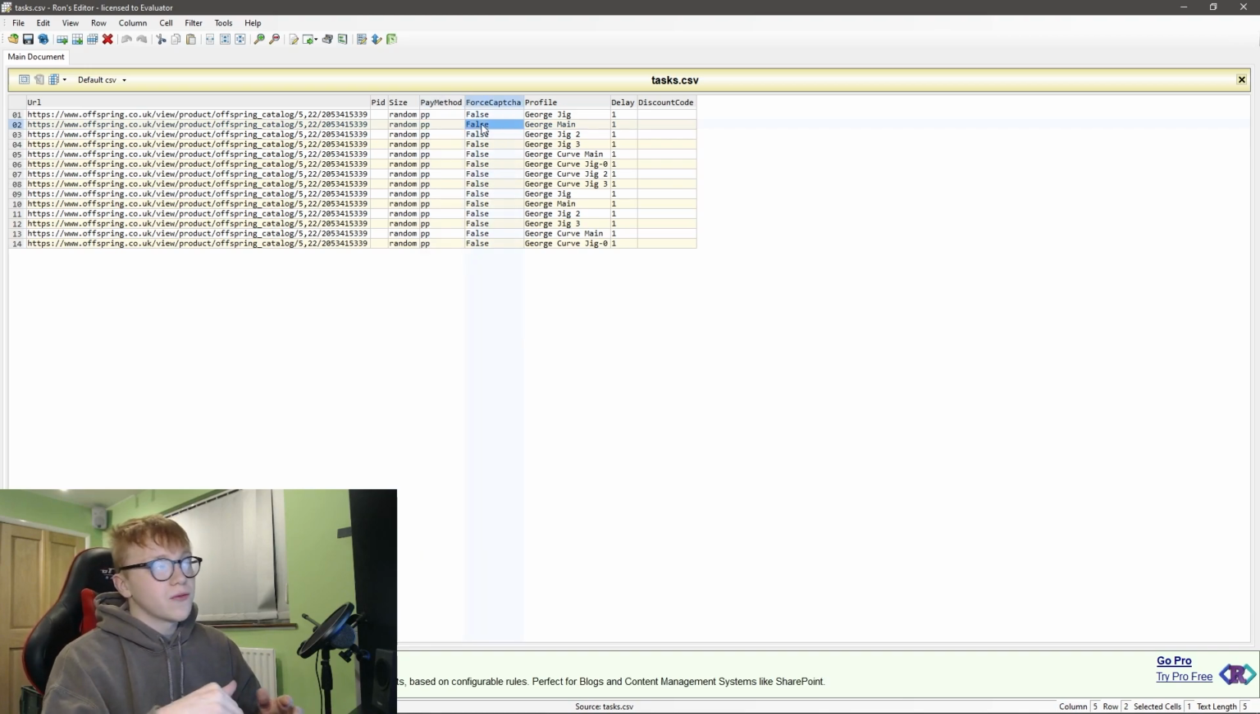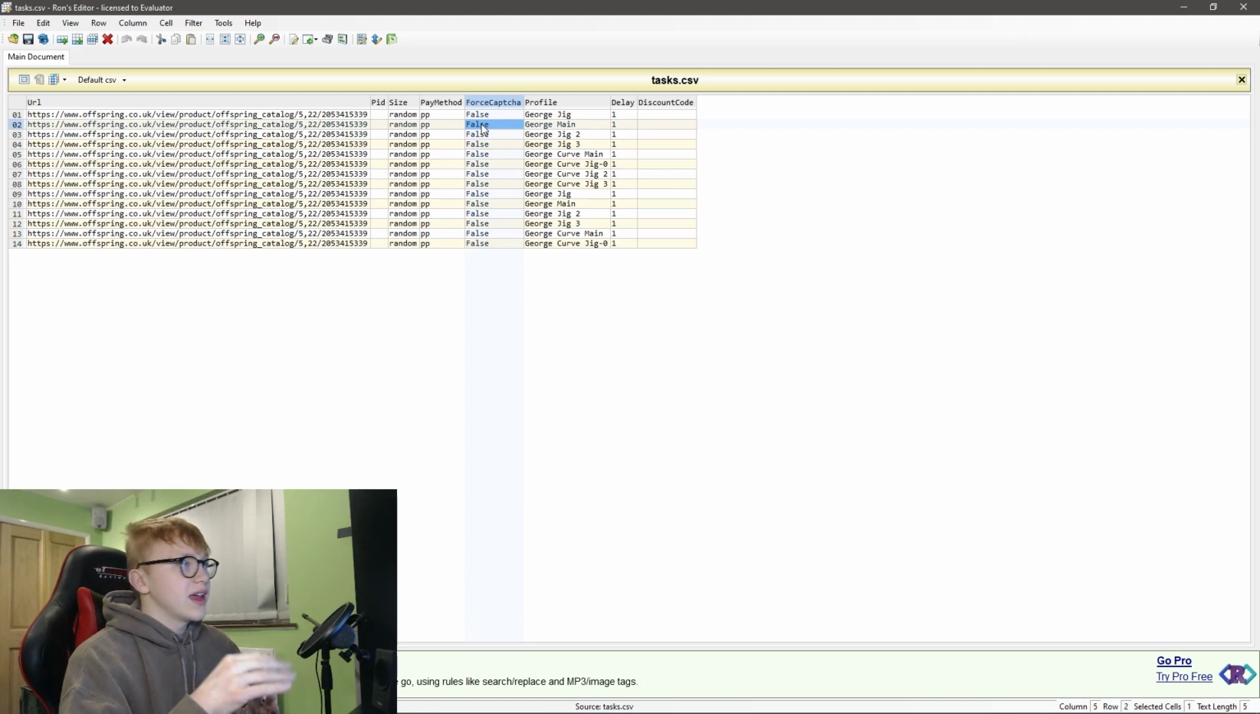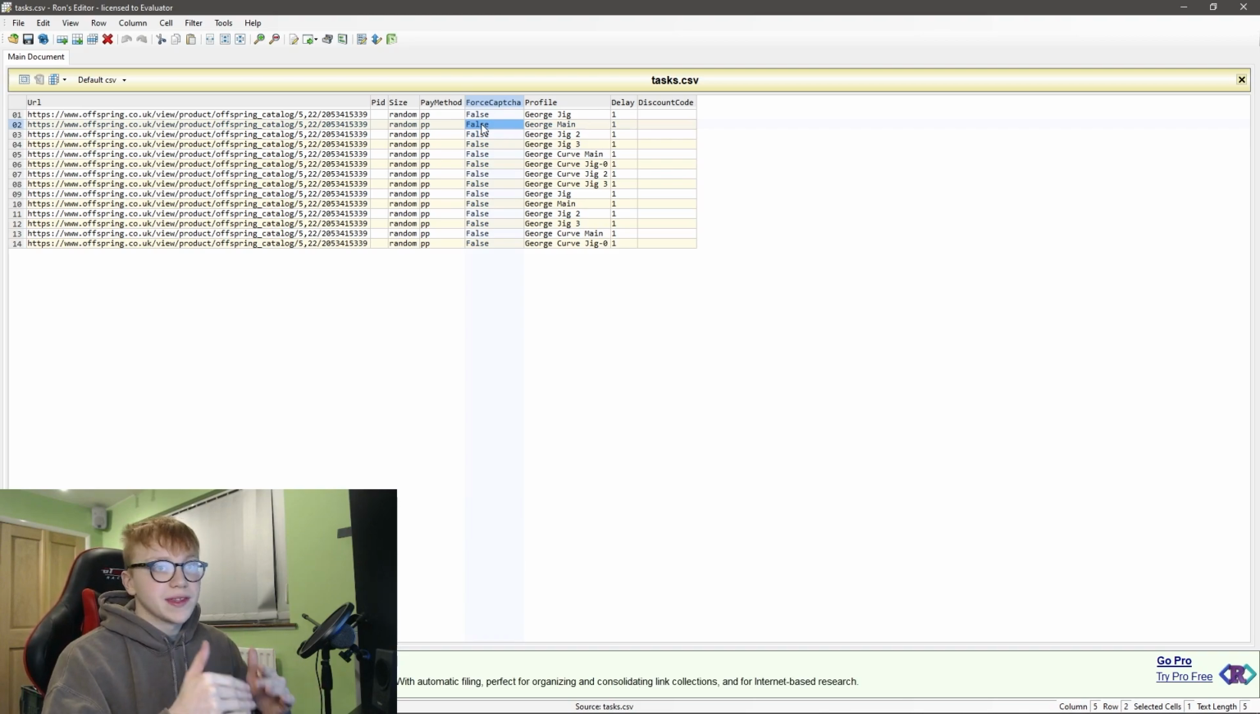Force capture, this can force whether you have a capture or not. If you set it to false, if there's a capture, it will just solve it. Normally stick to whatever they say. They'll advise these settings within the Discord.